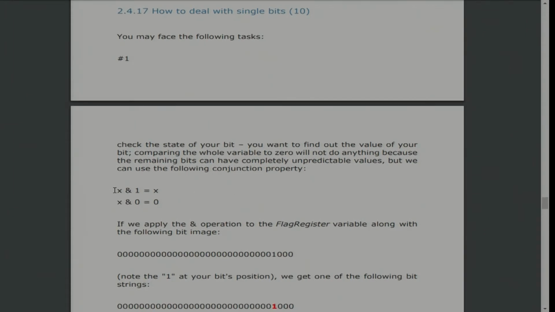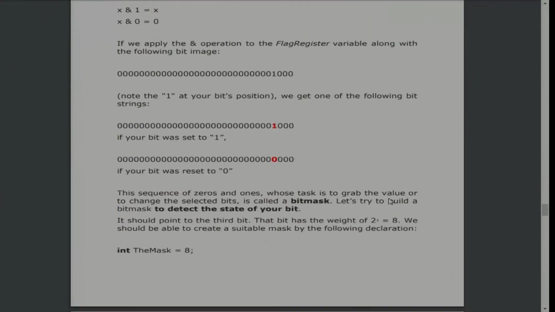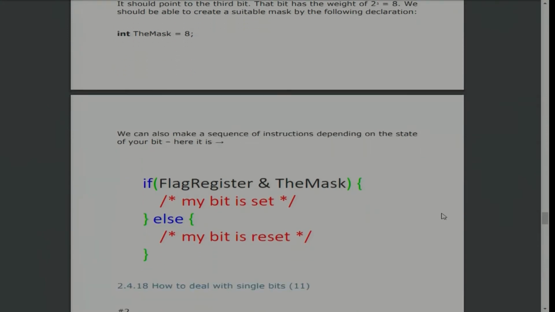So if you want to check if X is 1 or 0, we use the conjunction operator. If you want to check if it's a 1, then we check it with a 1. If X is 1, then 1 and 1, we return the state of X, which is 1. But if X is 0, if you say 0 and 1, then you return a value of 0. Then you know what the state of your bit is. See.